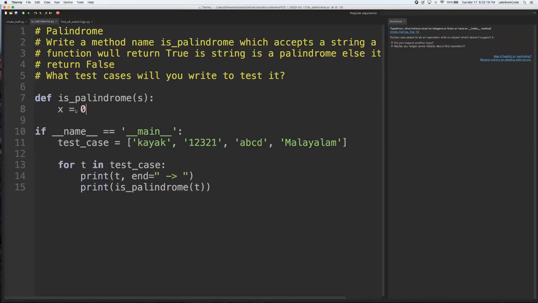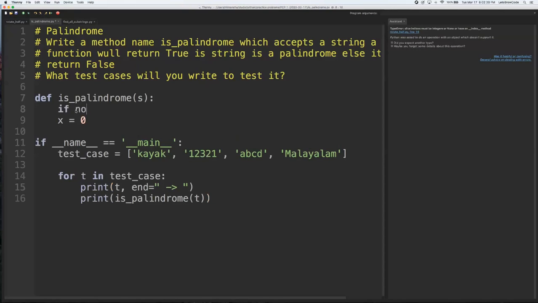Let's just first add a check here. So okay, if not s, then basically return something like an empty or None string. Or you can return an error code. You can do whatever you want to do. I'm just printing something, returning a string.